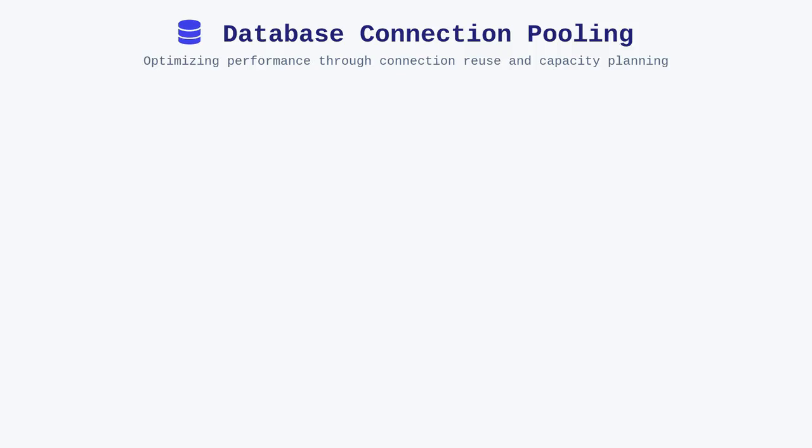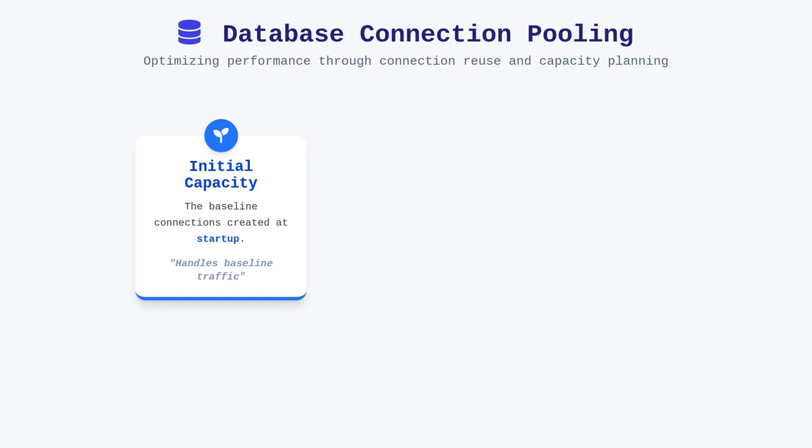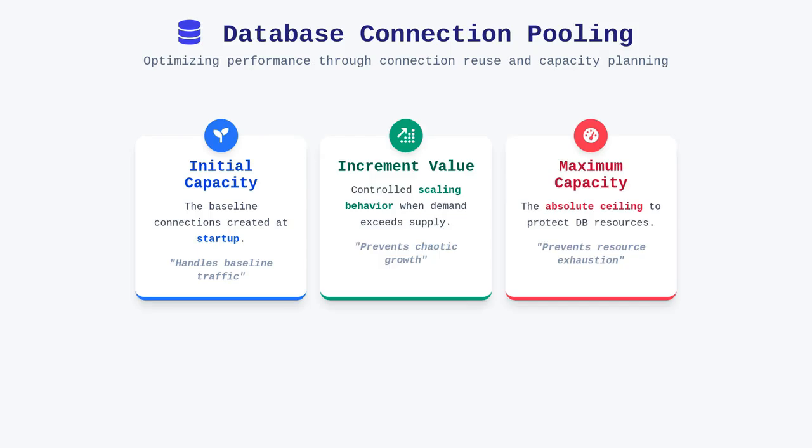Proper capacity planning is the first step in ensuring that your application does not experience contention under load. You define the initial capacity to set the number of connections that the server creates upon startup, which typically should be sufficient to handle your baseline traffic without forcing the server to grow the pool immediately. Maximum capacity acts as your absolute ceiling, preventing the pool from exhausting database resources or port limits, but setting this too low can lead to hung threads as requests wait for an available slot.